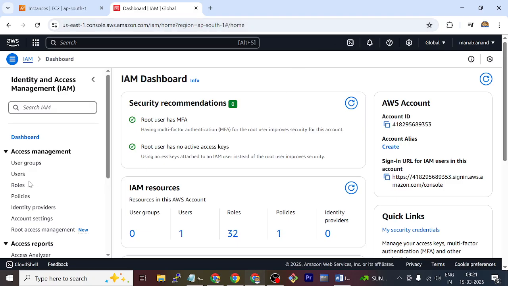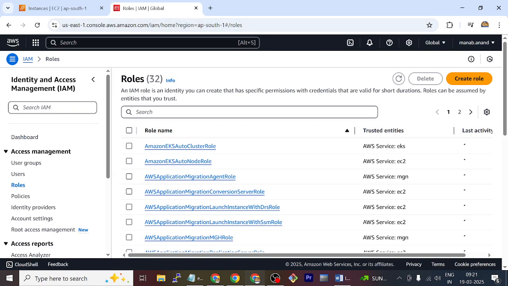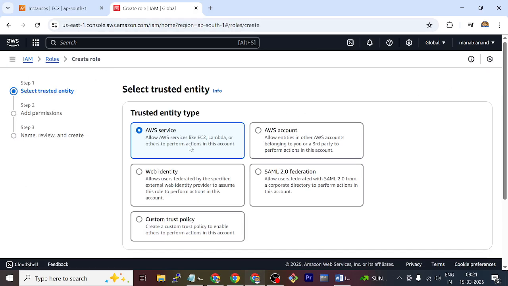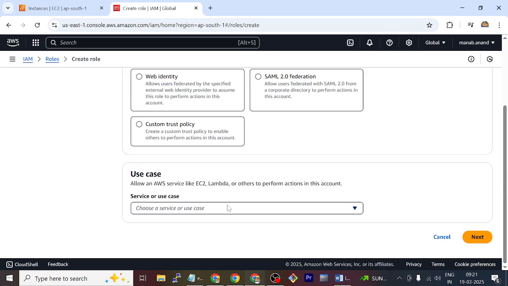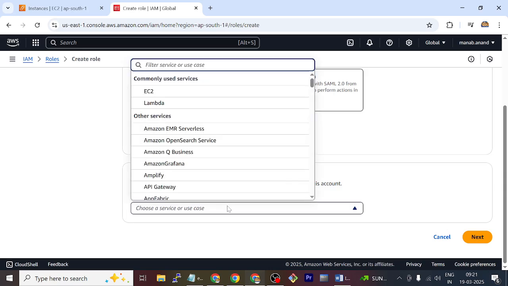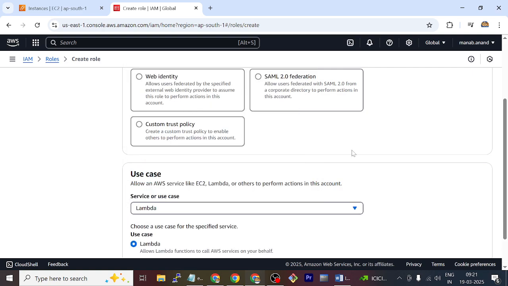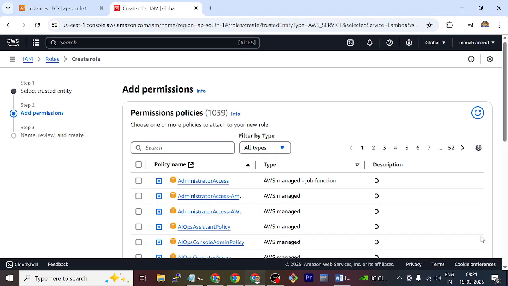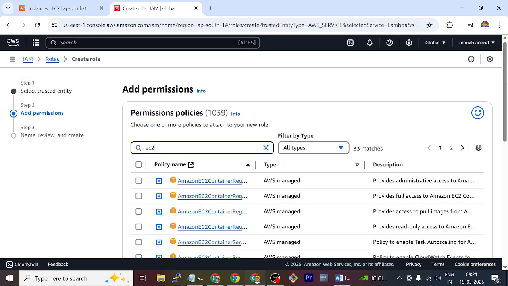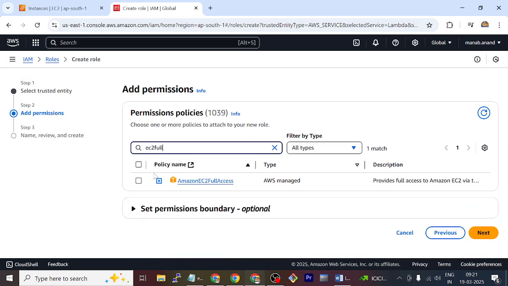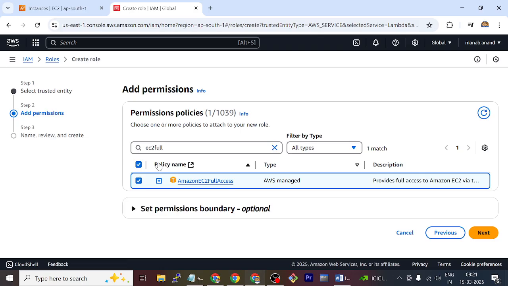Before that we have to create one role. Say I am going to create one role. I am creating this for an AWS service because this role is going to attach to Lambda, and Lambda is an AWS service. Next, where I am going to use Lambda. Next, in my role we have to apply EC2 full access so that it is going to start or stop EC2.